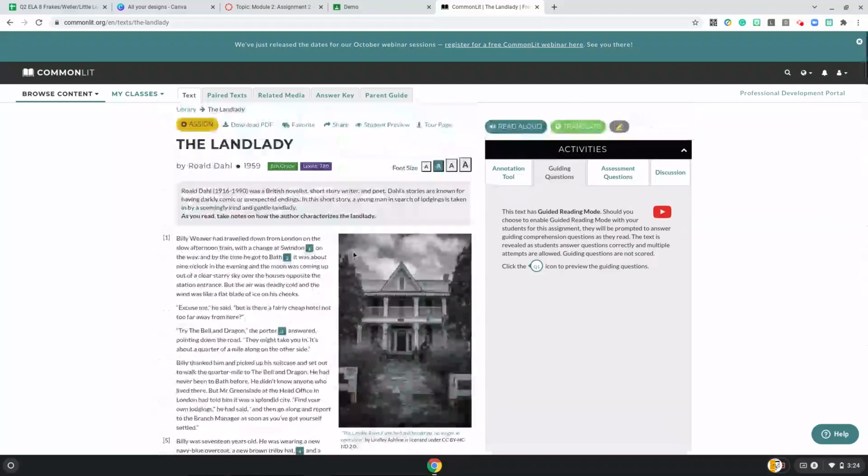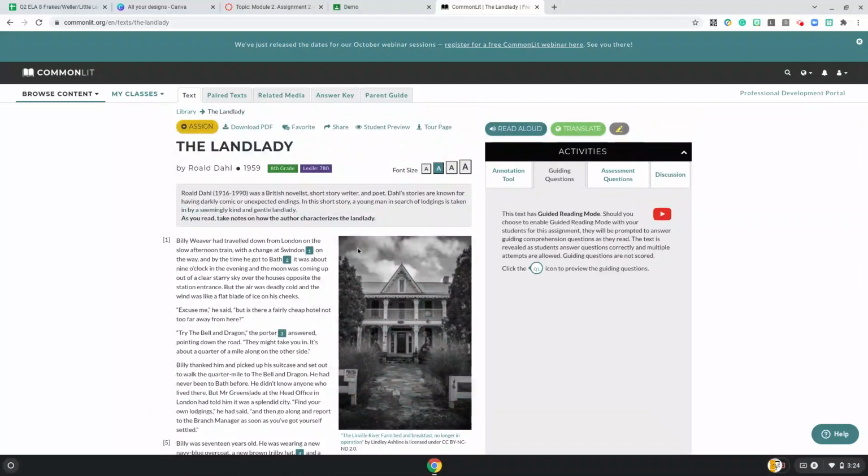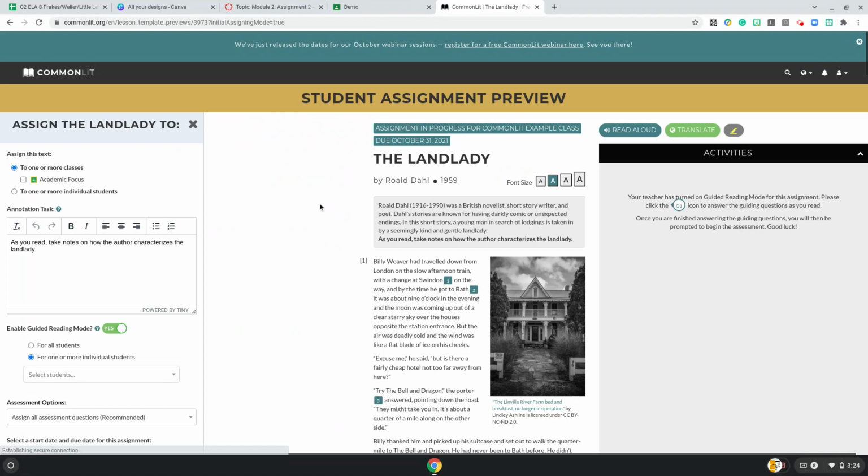Now, if I want to assign this to my classroom in Google Classroom, then all I have to do is go up here to this big assign button, click it, and then it'll take me to a page that looks like this. Now, I can assign it to one or more classes, or I can assign it to individual students if I would like to. But for this example, I'm just going to assign it to the entire class.